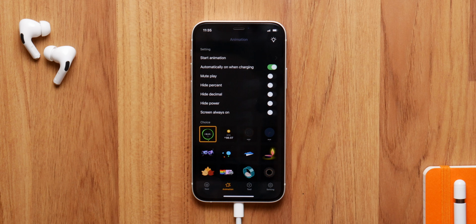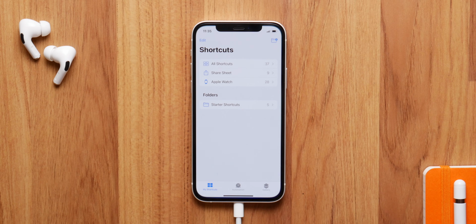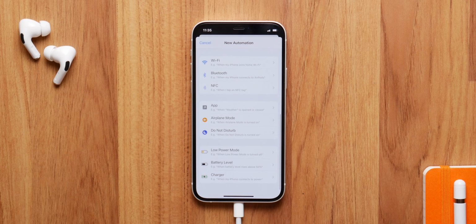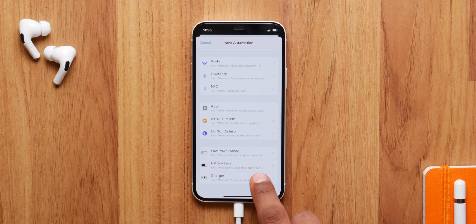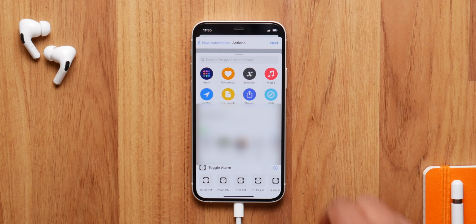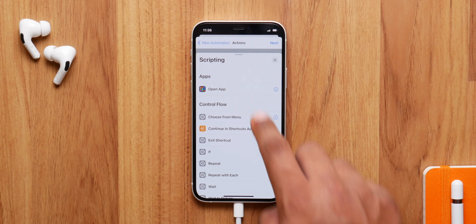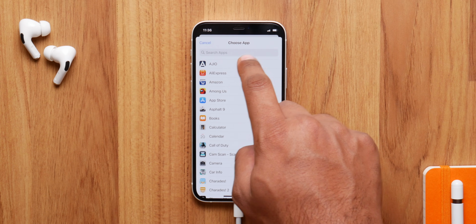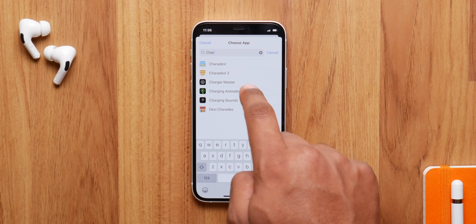But now I'm going to show you how you can use these as your animation. So first of all, open up Shortcuts and click on Automation, then click on Create Personal Automation, and then scroll to the bottom and click on Charger, and make sure it's connected. And from here, just click on Next, and then click on Add Action, and now click on Scripting and click on Open App. Then finally click on Choose and choose the application. So let's choose Charge Master, then click on Next.